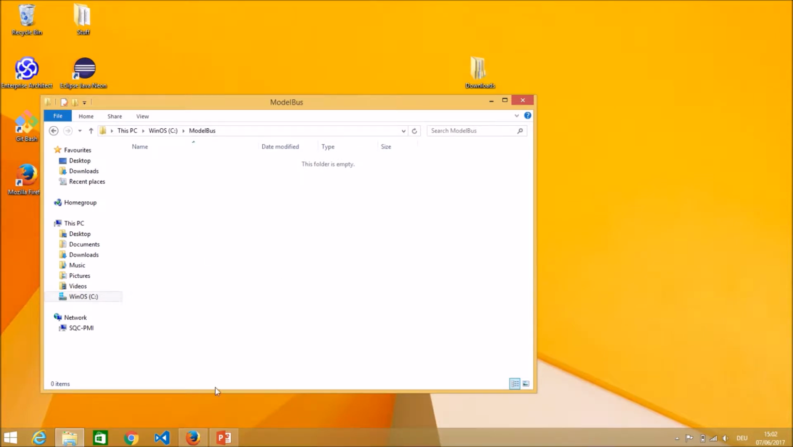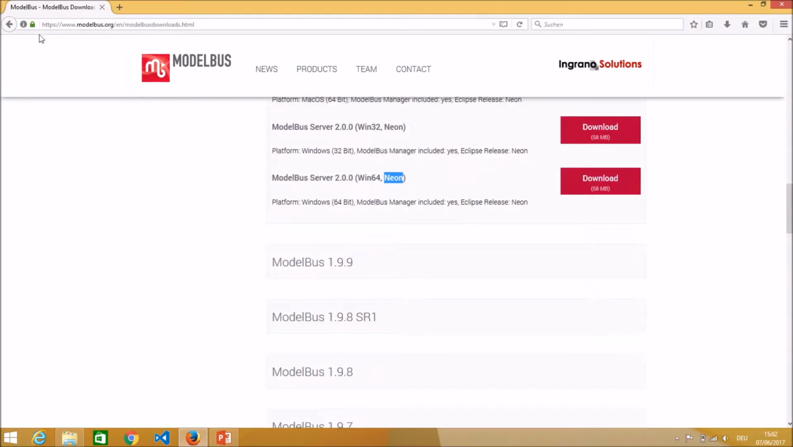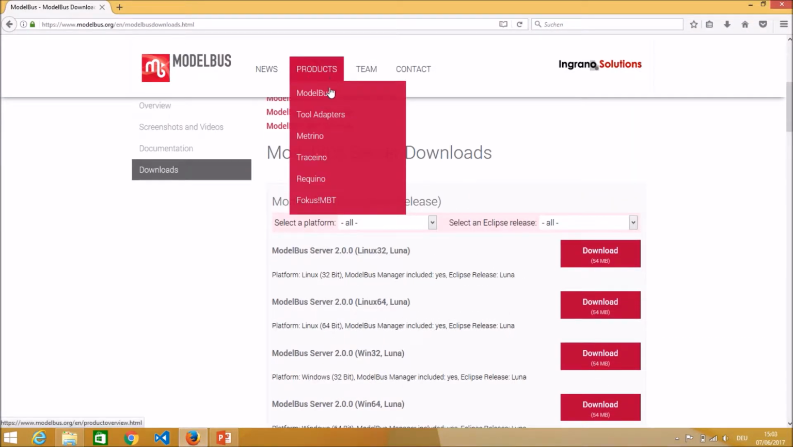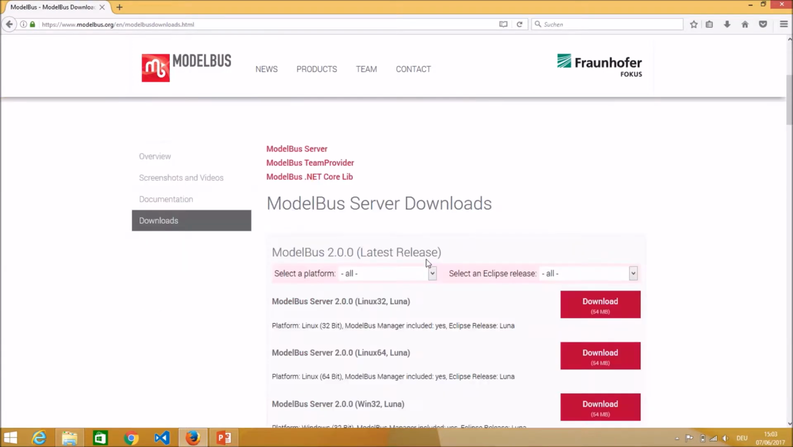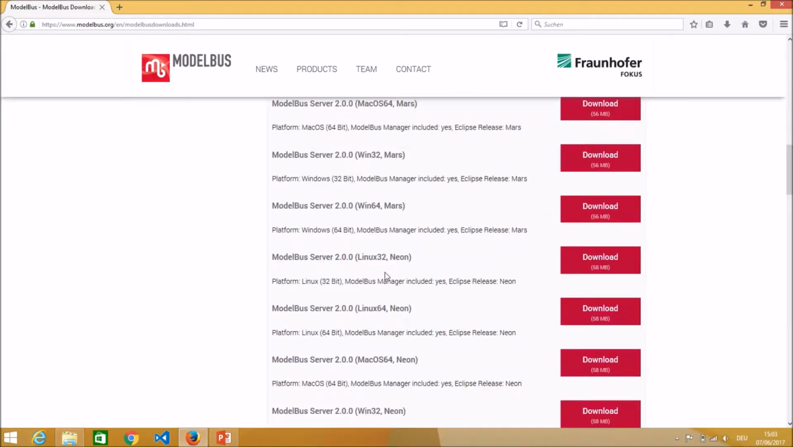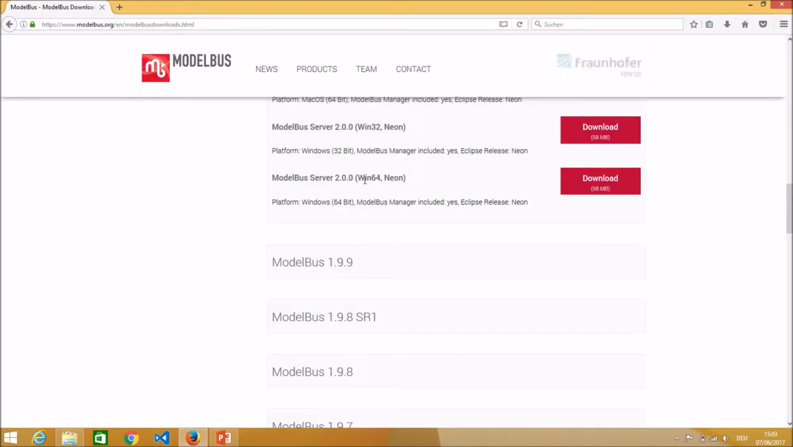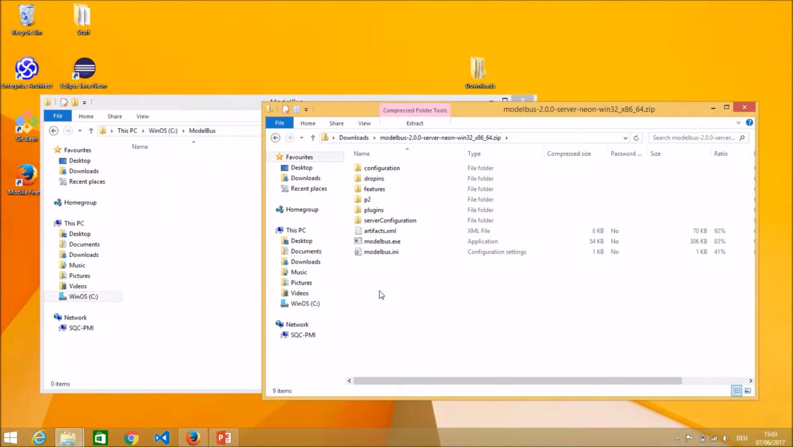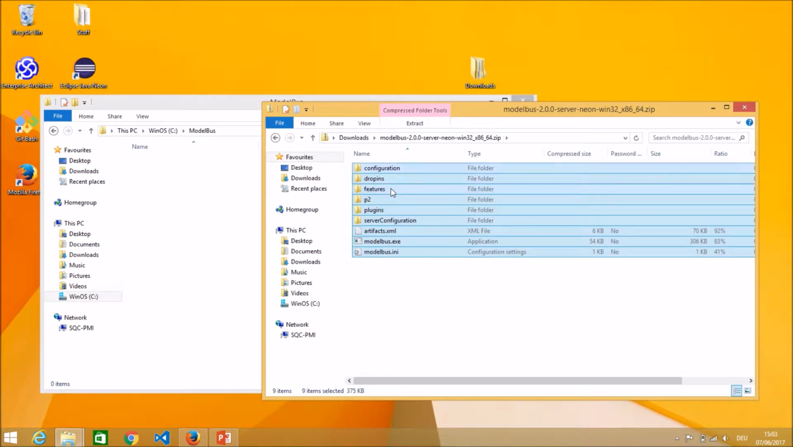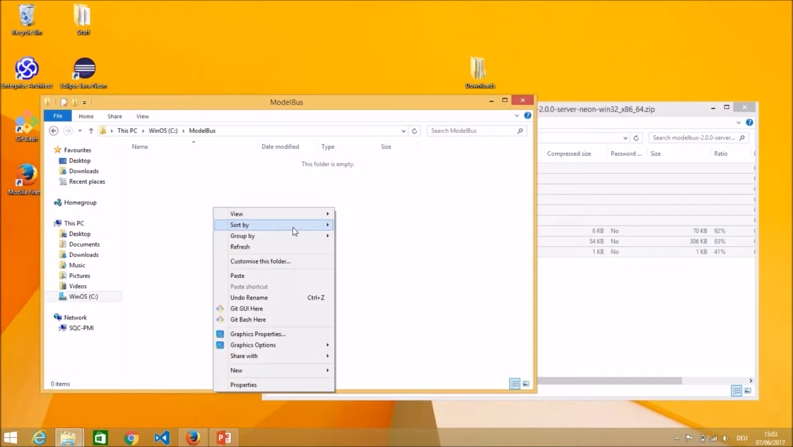Next thing we have to do, we have to go to the ModelBus website, click on Products and ModelBus. There we find the downloads, and now we have to select between all these versions the most suitable for our course. In my case, that would be the ModelBus version Windows 64 with Eclipse Neon. So I'm supposed to download this file. When I'm downloading it, I will get a zip file. Accessing the zip file, I will find a few files which I have to select and copy into my installation folder.